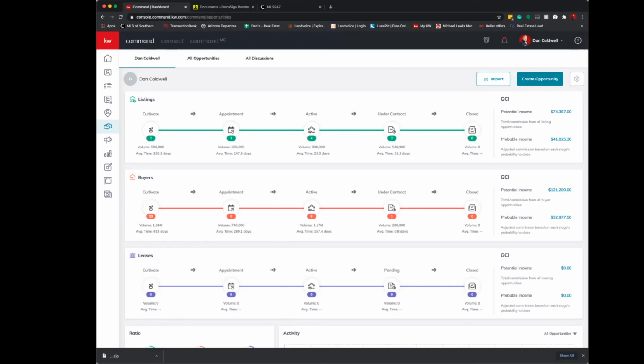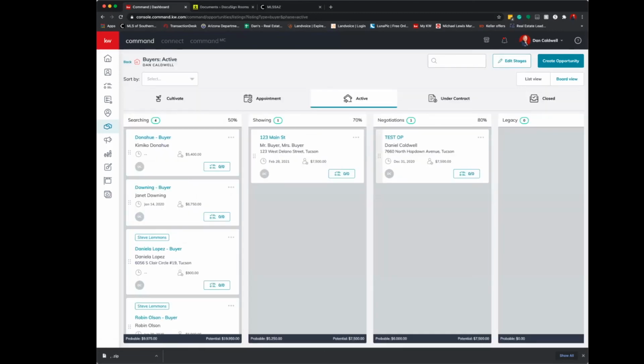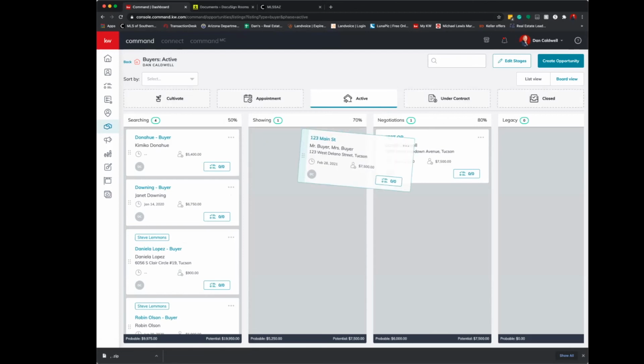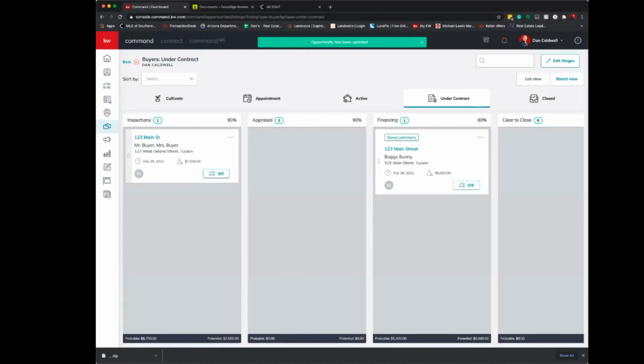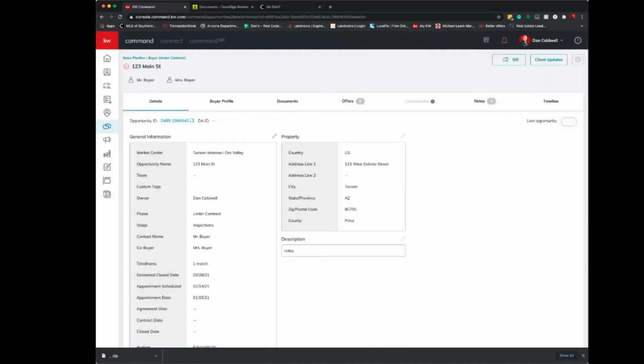But you're going to go down to your buyers because we know they're active. So we've got Mr. and Mrs. Buyer at 123 Main Street, and we've already got under contract. So we said, yep, they're good. We're in negotiations. So we're going to click and drag and drop it into under contract. Now we have our inspections, but we're going to go in there and create our compliance folder. So we go in there, details, we're going to go into documents.